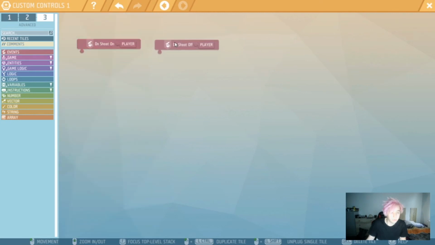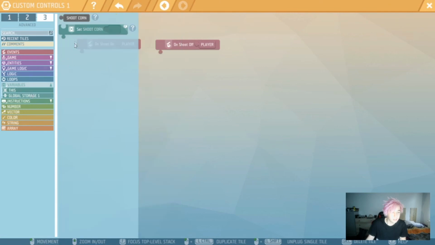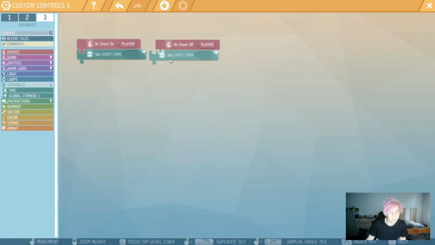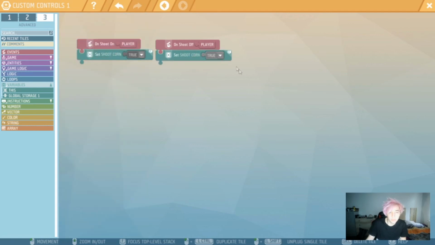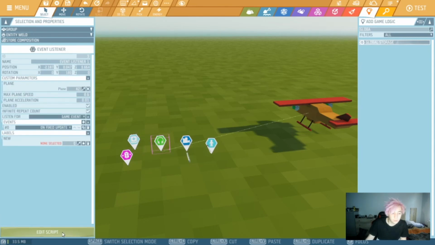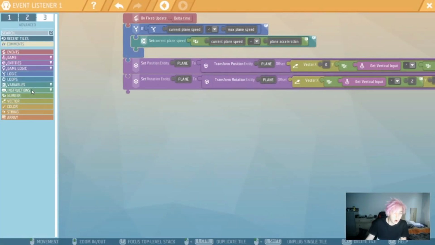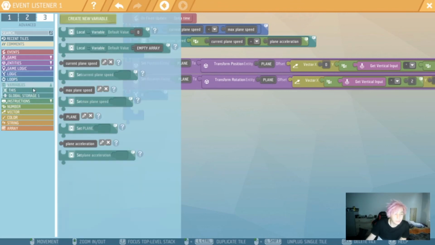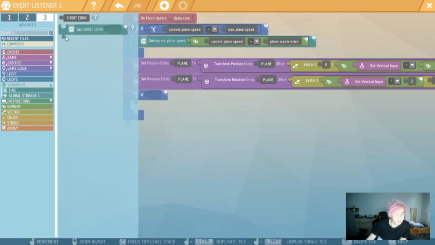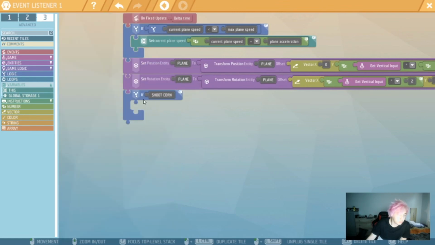Now when we go to the custom controls, we are going to edit script, edit on shoot on and on shoot off, and we are just simply going to set shoot corn to true on shoot on, and on shoot off it is going to be false, right? So that's what we're doing. Now we go back to the event listener. And here we can check if shoot corn. It's just like that, because we know that shoot corn is either true or false. If shoot corn, then we call some custom instruction.